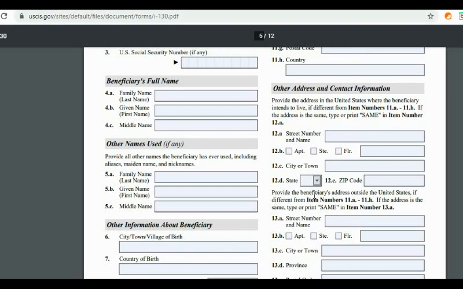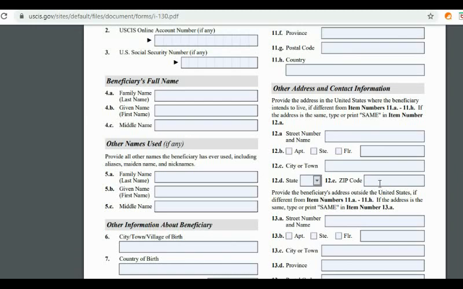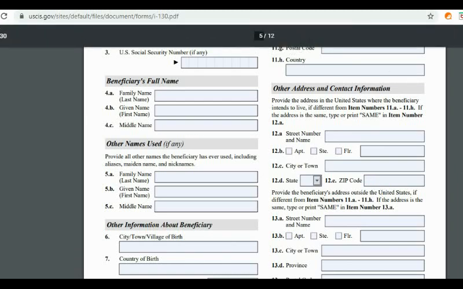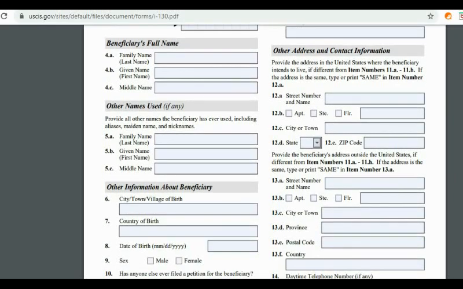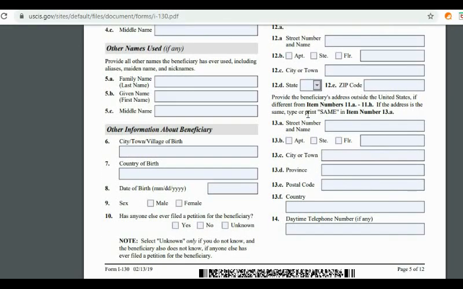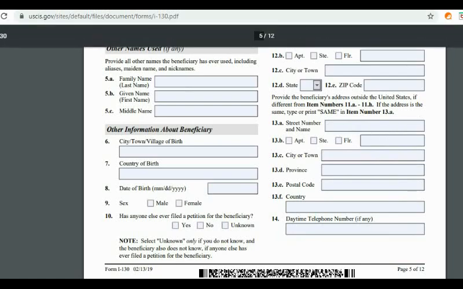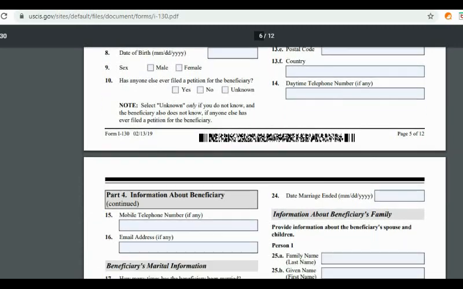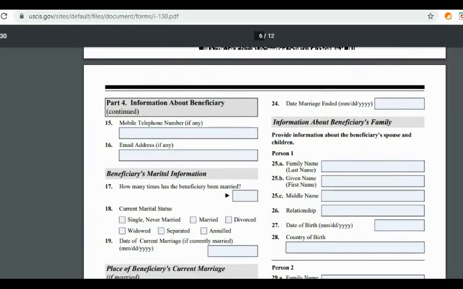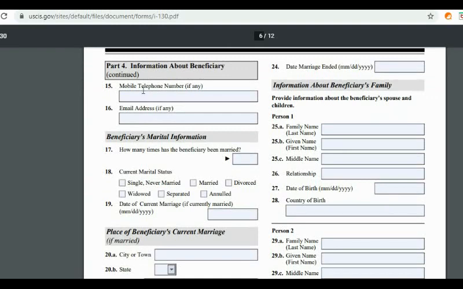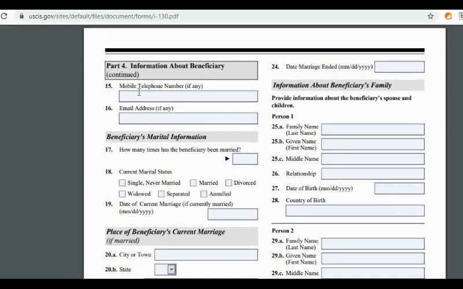Okay, over here, provide the beneficiary's address outside the United States if different from item 11. So if she lives at another address outside the United States of America, different from the one you just filled out on 11, you fill it up. Or if it's the same, you just type the same at 13A, you type all the same. Okay. And then we're going to move down to 15. 15 is still information about the beneficiary: her or his phone number, mobile number, email address. You put it right here.